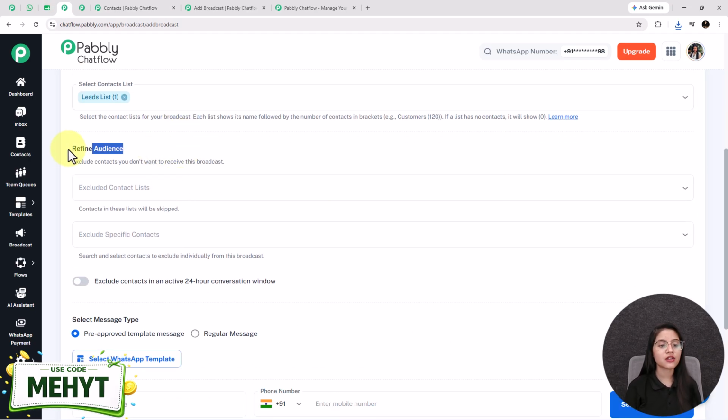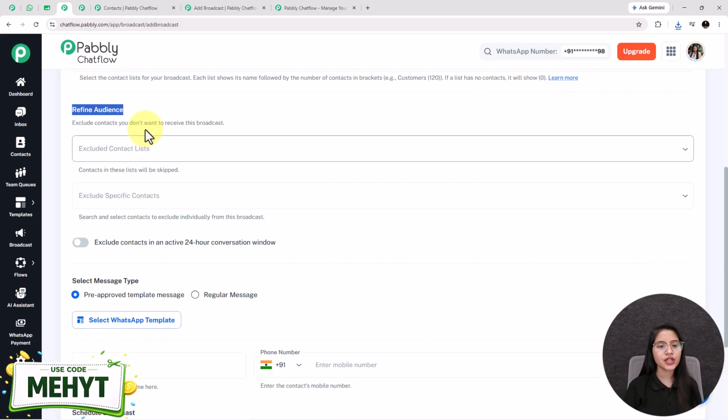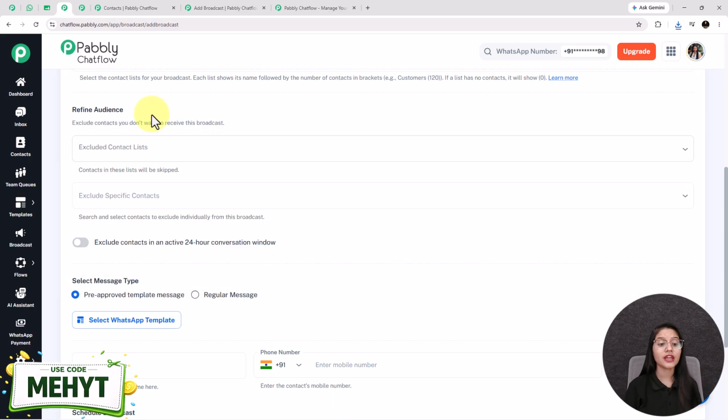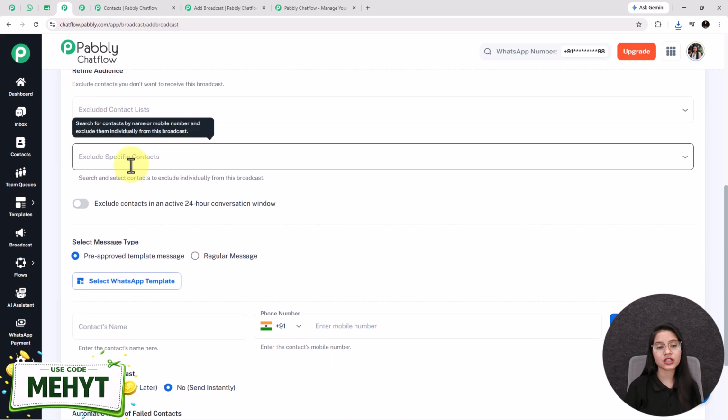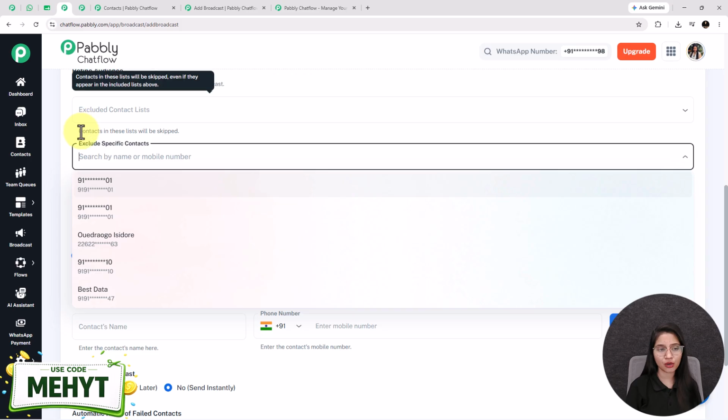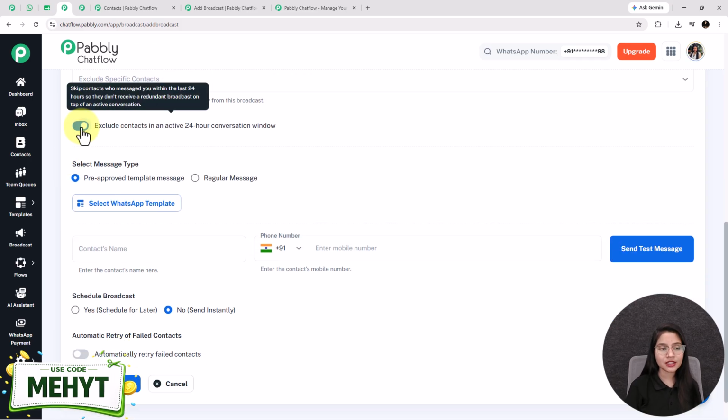Moving forward is the refine audience. If you want to exclude the contact list, you don't want to receive the broadcast message, then you can select that list from here. And if you want to exclude the specific contacts individually that you don't want to send the broadcast message, then you can select that contact from this drop down. After that, you can enable this toggle to skip those contacts who messaged you within the last 24 hours so they don't receive the broadcast message again.